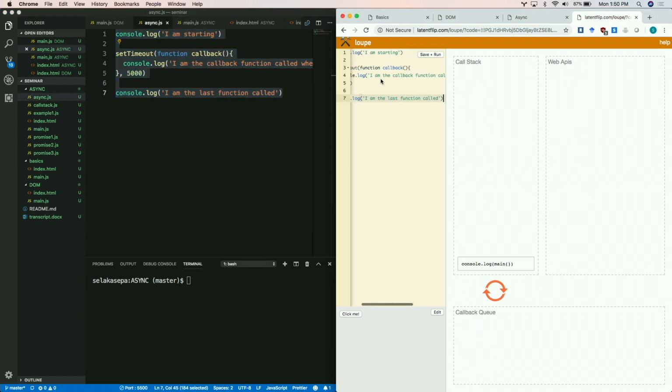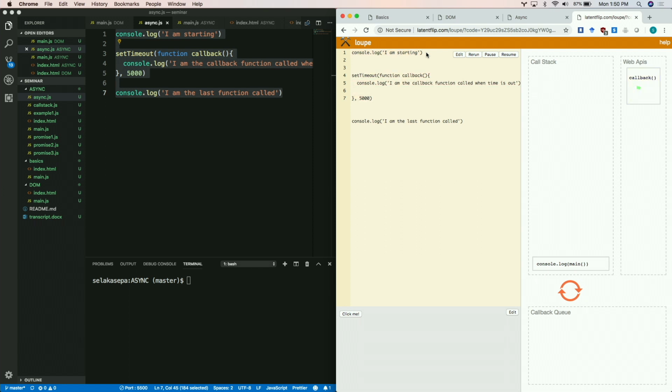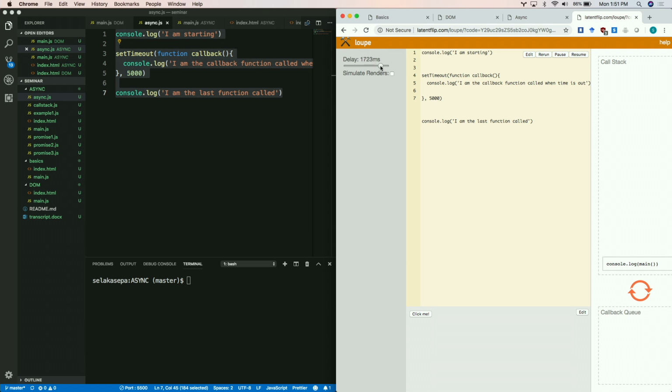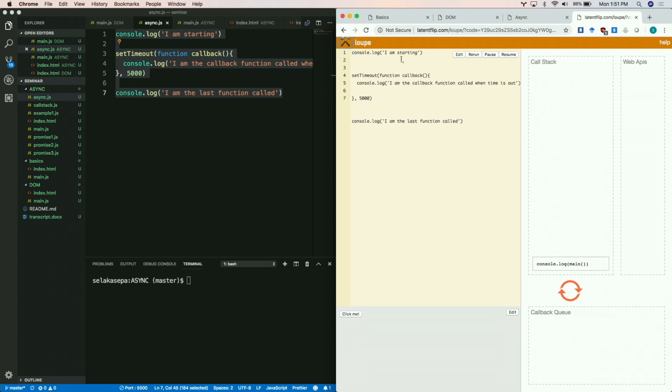So I paste this in too, and then I'm going to run this, right? And so we notice something happening. When I start this, so I'll make this a bit slower so that we see, my first function, console.log, is pushed onto my stack. It executes. Then I get my second function, setTimeout. But then it's a web API, so it's pushed off the stack. Then it goes into my web API.